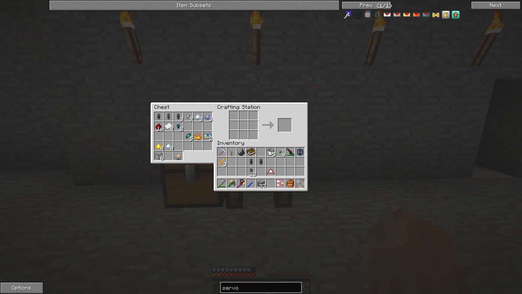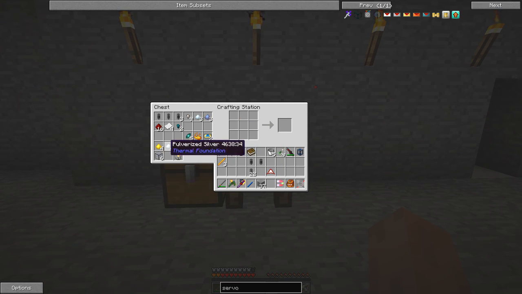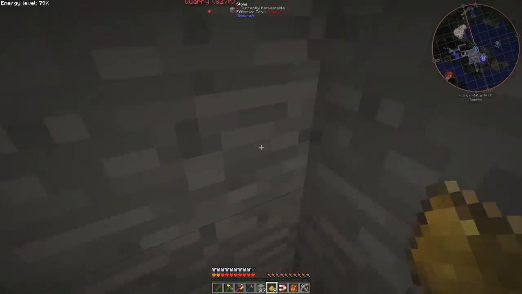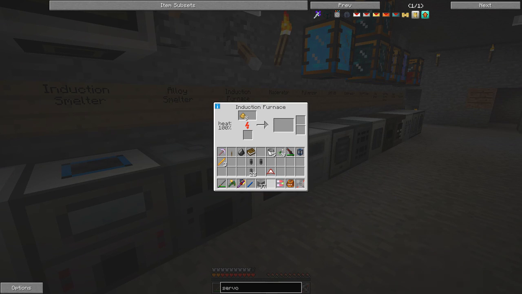Now signalum, let's go back to the recipe again, is made from electrum grit, which is made from gold dust and silver dust. I say signalum, but it's electrum ingots we're making. So we just need one of those in a shapeless crafting, it'll make this dust. So what we need to do is put some, I think, silver and gold, we get electrum grit. All we now need to do is to smelt that electrum grit in the induction furnace, will be fine. And here we have our electrum ingots.